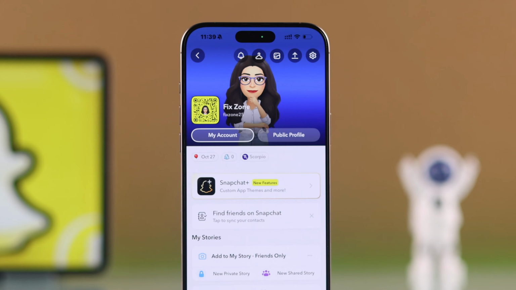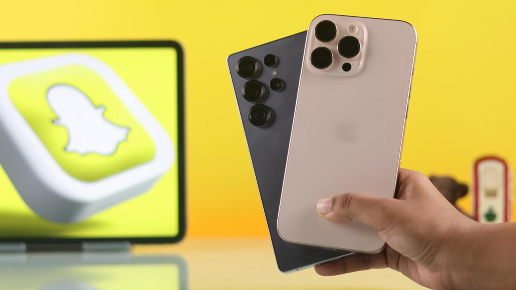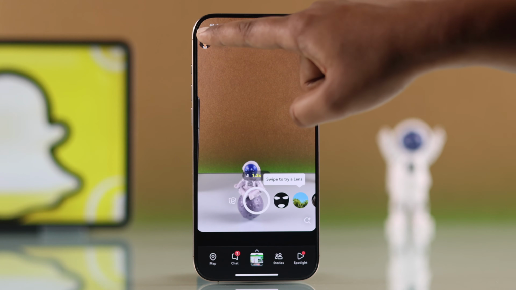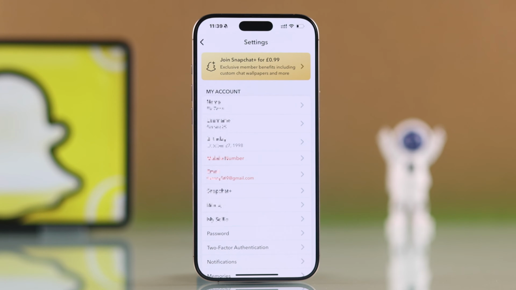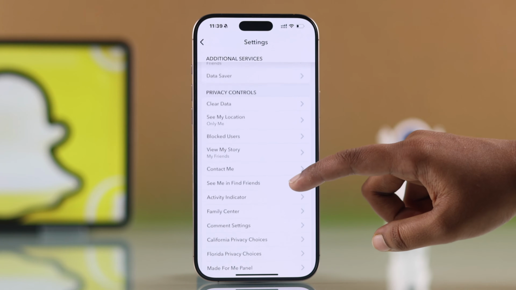If you want to switch your Snapchat account from private to public on your iPhone or Android, for that you have to open up Snapchat and tap on your profile icon in the top left corner. Now tap on the settings icon, scroll down to privacy controls and adjust the following settings.